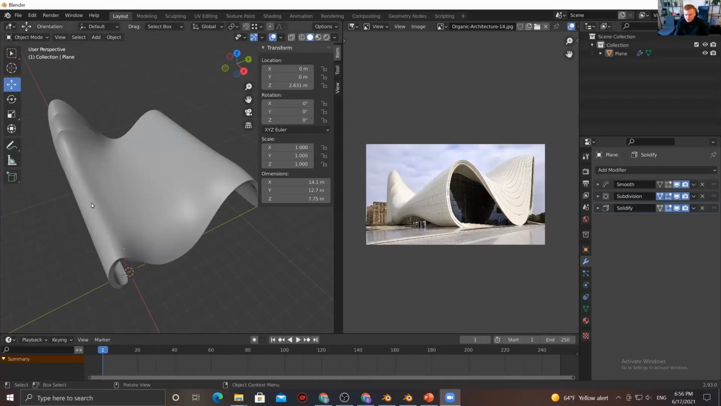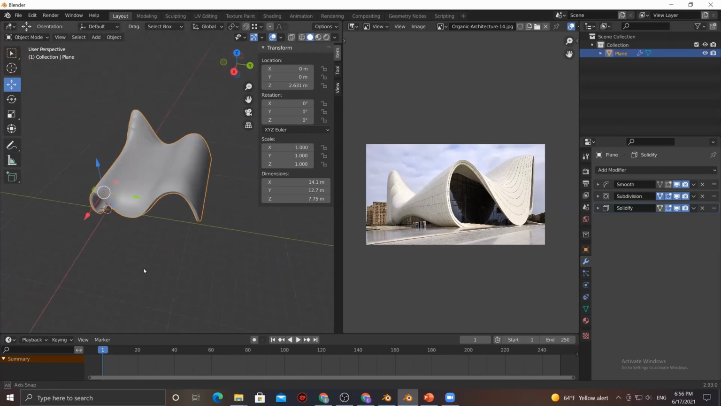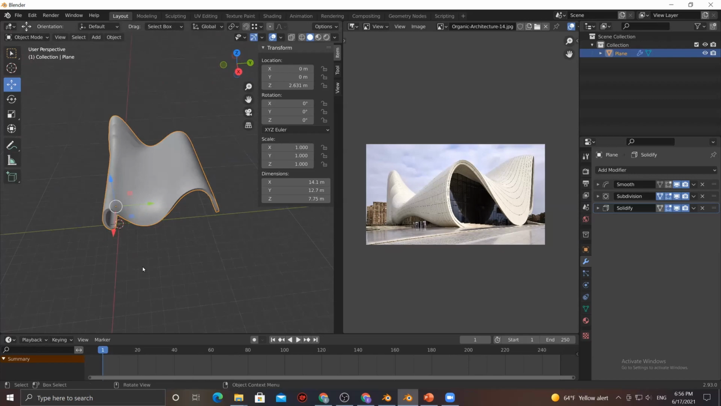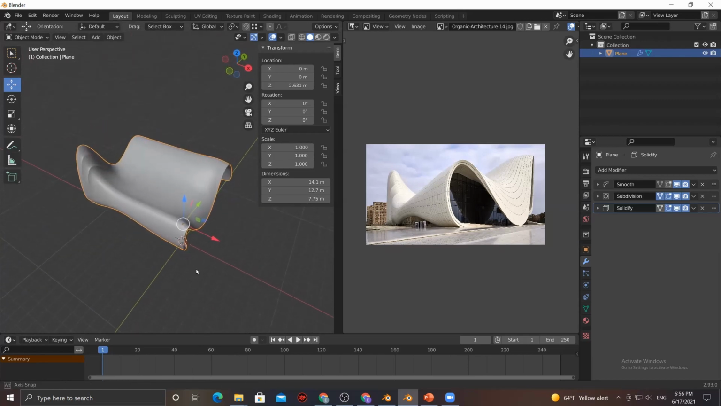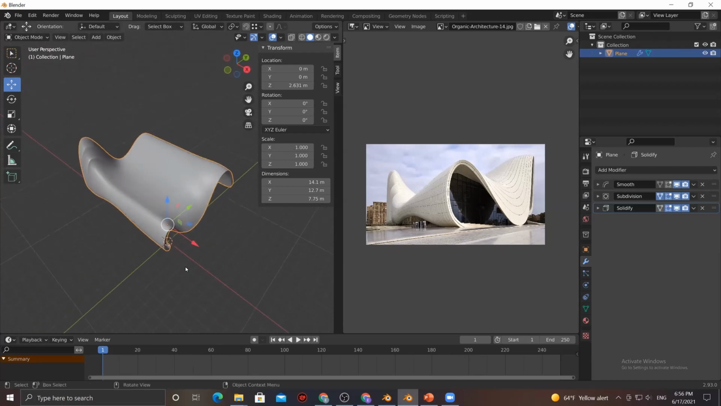So yeah, now we're back. We have this scene right here that we built so far. So right now, I kind of showed you an introduction of how to model geometry in combination with some modifiers and get results that way.